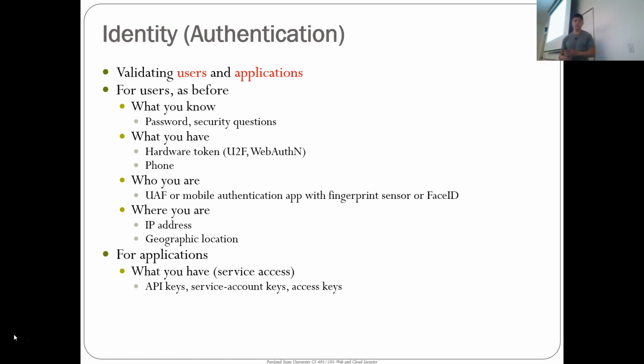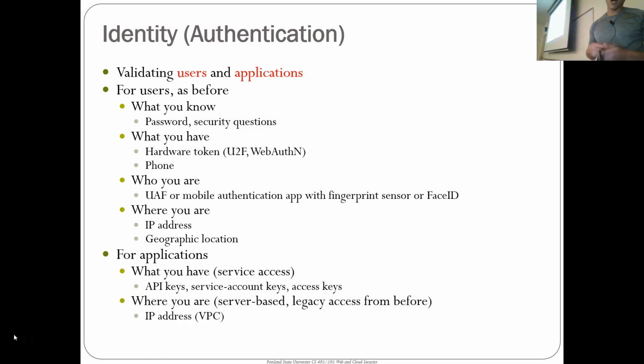For applications, this is typically what you have to access services, because what you have or what you know is embodied in what you have. And that's typically keys. So API keys, we'll talk about service account keys. Any kind of access key is what you're going to use for authenticating applications. In legacy deployments, this will also be where you are.